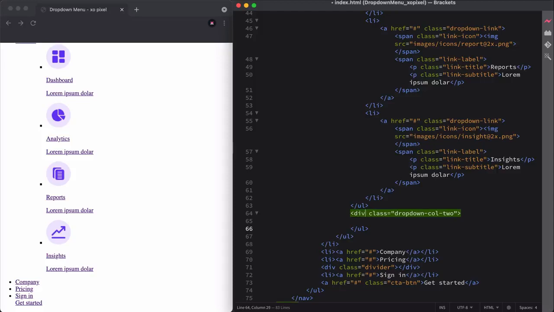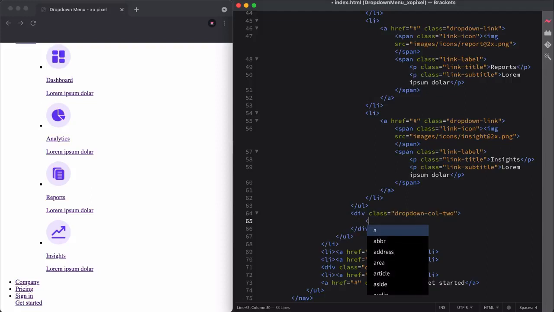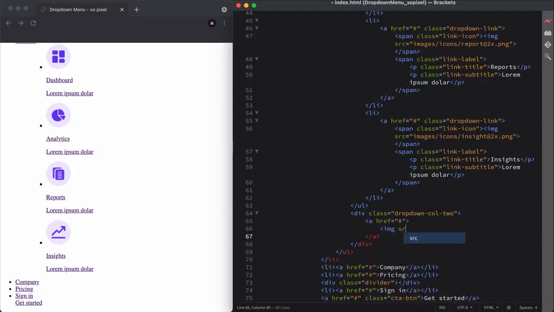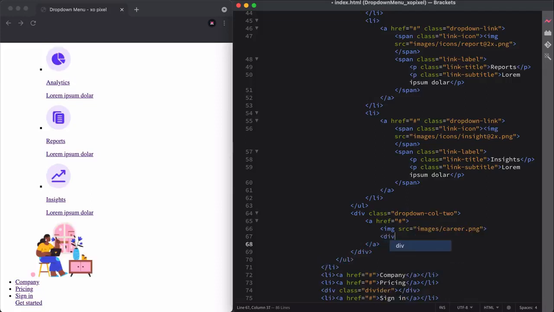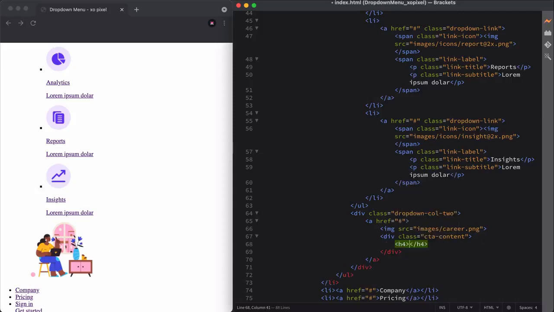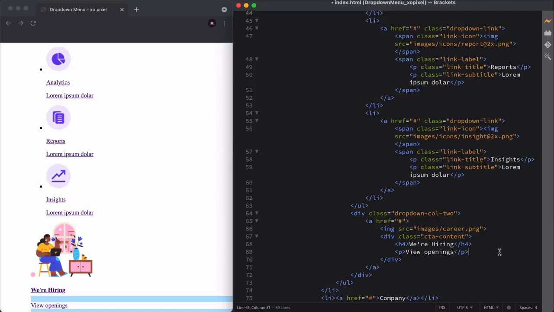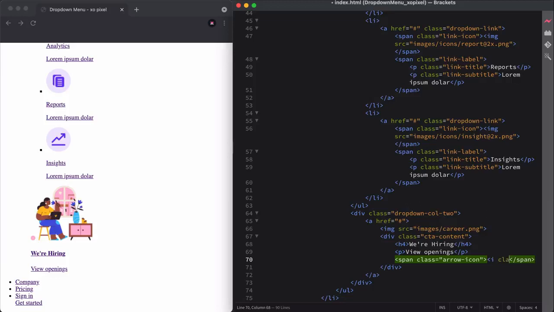The structure of our drop-down menu is almost complete. We just need to add content to the second column in our drop-down. First, I'll add an anchor. Within the anchor, I'll add an illustration image. Below the illustration, I'll create a div with the class name CTA-Content. This div container will contain a heading, some CTA text, and finally, I'll create a span with the class name arrow icon, and I'll add an arrow icon from the Font Awesome icon library.